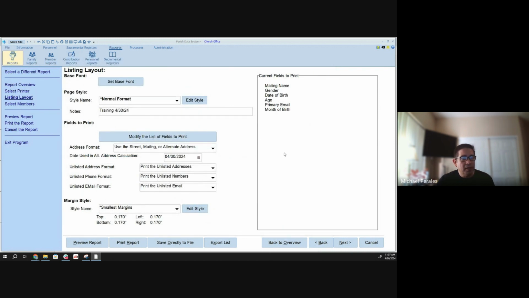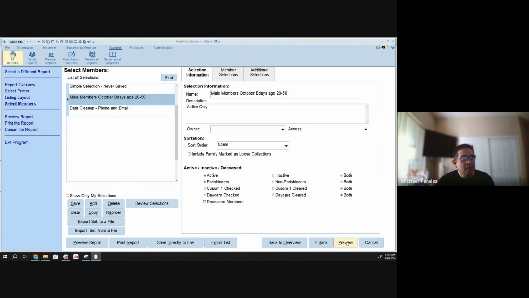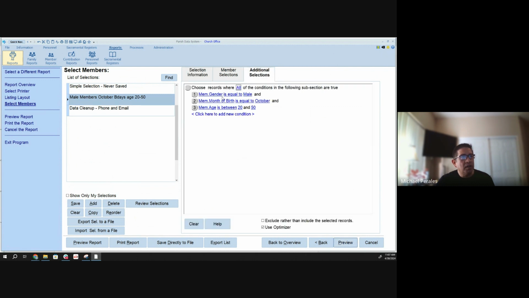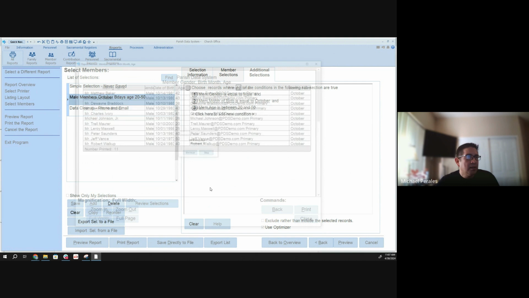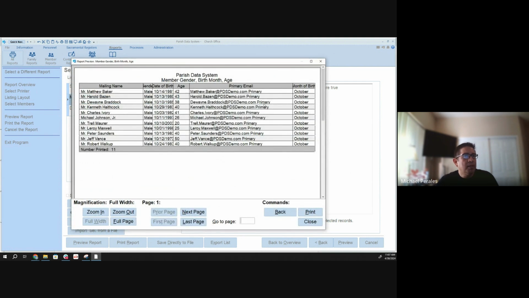My fields updated. Now when I click next, I'm going to choose that same selection. I can click on it just to double check, make sure the setting is correct. And now I'll hit preview. And this time, it's going to give me a bit more helpful information. So I got the name, gender, date of birth, age, email, and then the month of birth over here. Okay, so I just kind of threw that in at the end just so that you can see that. But it's doing exactly what we want it to do.